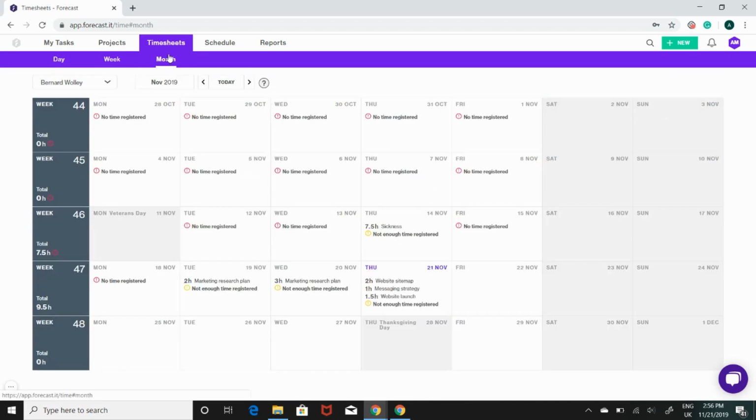Finally, consider the monthly view. In this view, you will be able to see your reported time entries, such as these ones and these ones here, week numbers, 44, 45, and so on, and total registered time of each week, such as 7.5 and 9.5 here. But also, and importantly, alert icons that indicate no time registered, as you can see here. I'm missing quite a few hours here and there.